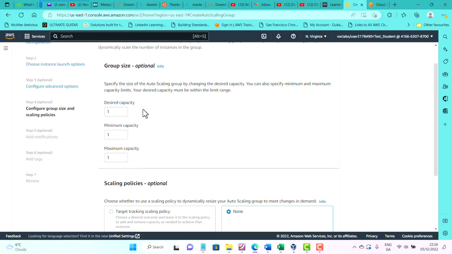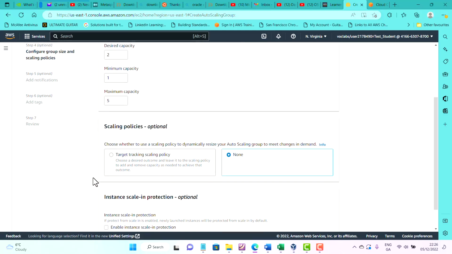And this is very important here. So our desired capacity, oh, no, we don't want 9. How about we say we want a minimum of 1, desired of 2, and maybe a maximum of 5, okay? And when we stress it out, we might be able to get 5.